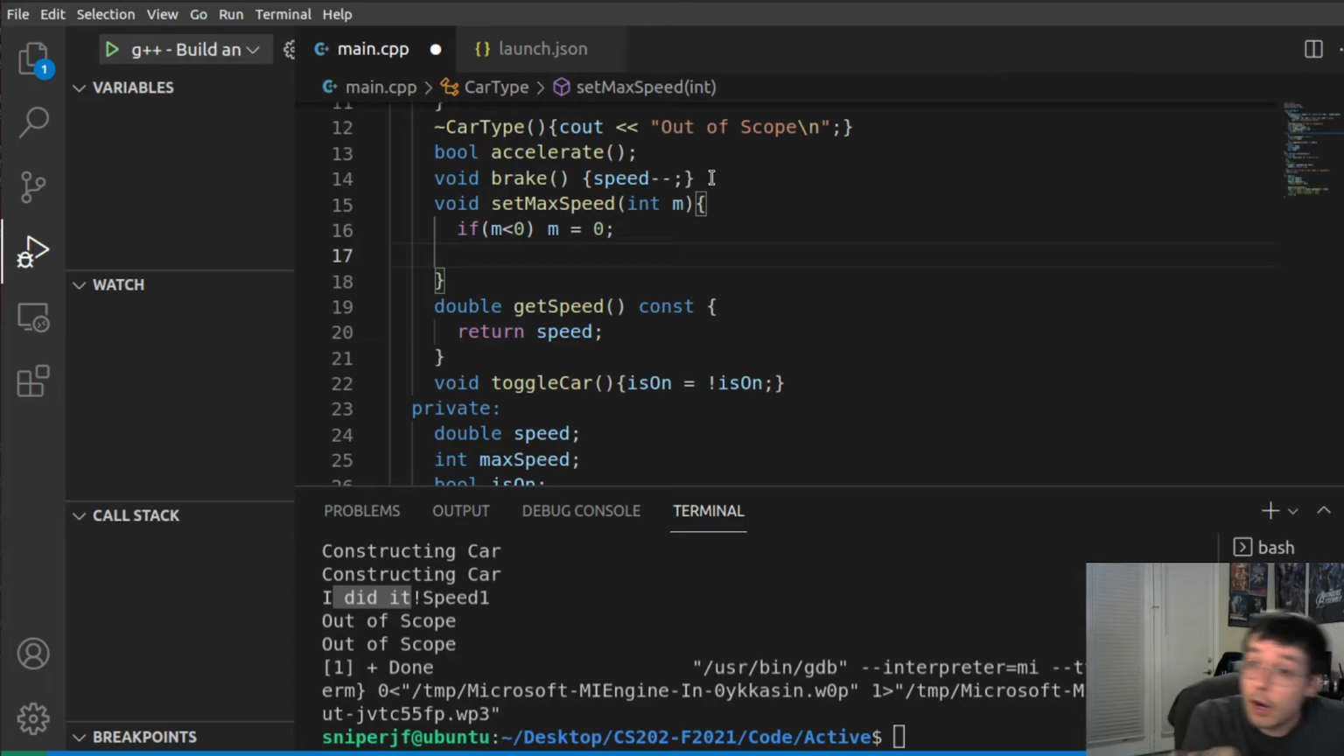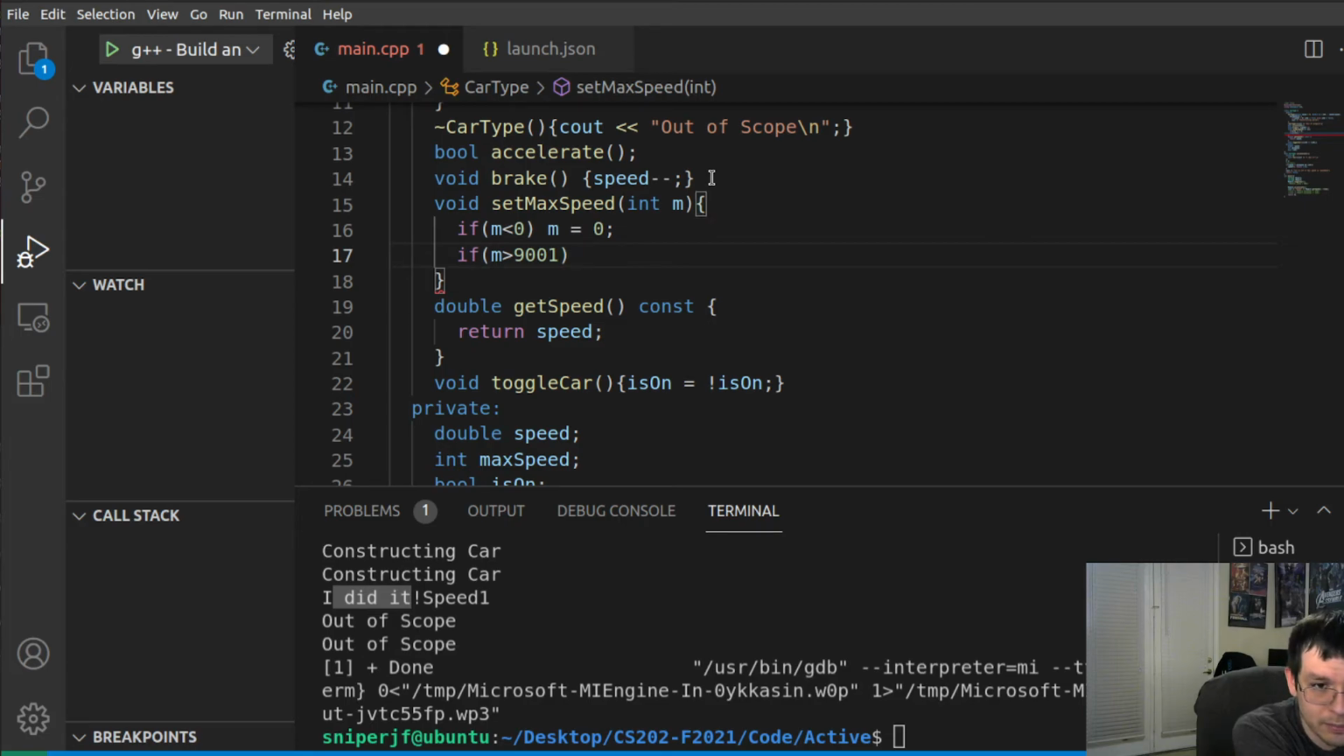You could do some hard limits, like if m is greater than 9001, then you say that's the limit. I'm not gonna let them do any bigger thing than that. So I'm gonna set that there. So that no matter what code they write, I will never let them have a number bigger than 9001 as the max speed. Maybe you put the speed of light there, because you're not allowing cars to go faster than the speed of light, because that breaks physics or something.